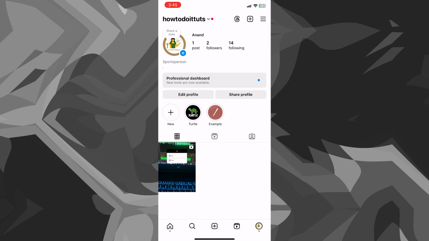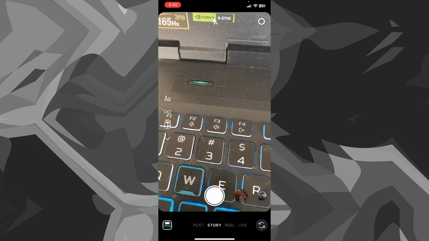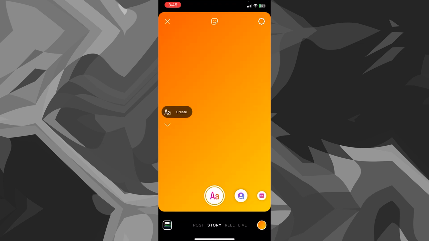It's quite simple. Once you're here in your profile, you can click on the home page and swipe right. Once you're here in the story section, you can click a picture or click on these two A's to add a neutral background. After this, you can select the color from the bottom right corner. Just tap and you will get all these amazing backgrounds to choose from.